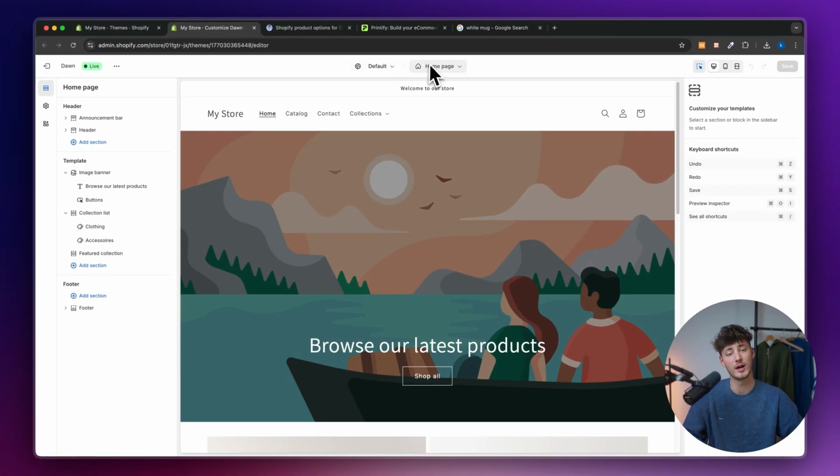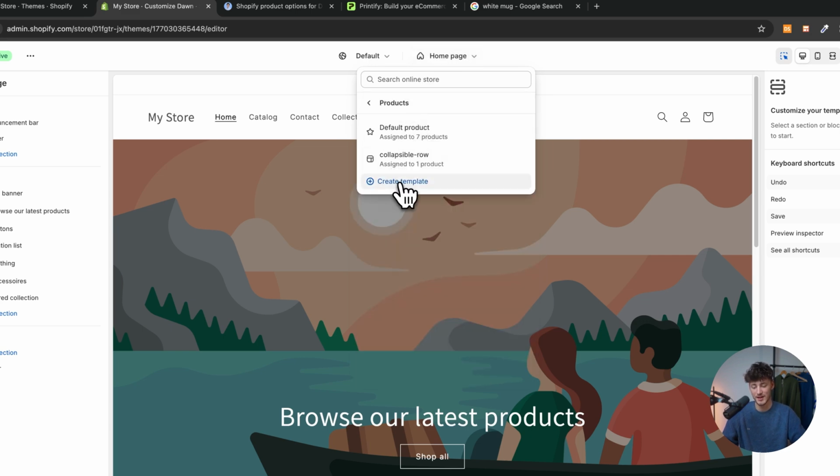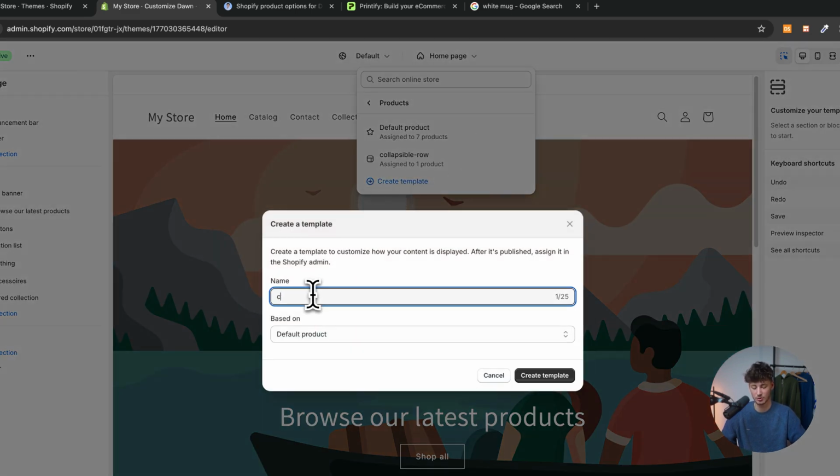First off, we will have to create a new product page template so that we can then set this custom product option for a certain product. To do so, open up this homepage button right here on the top, then navigate to products and then add a new template. I'm just going to name this custom product options.